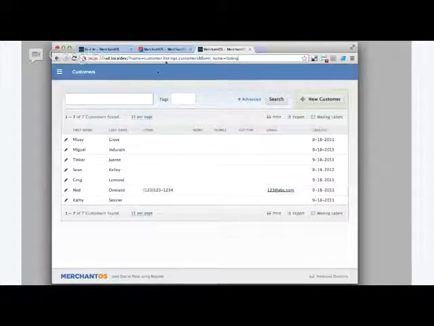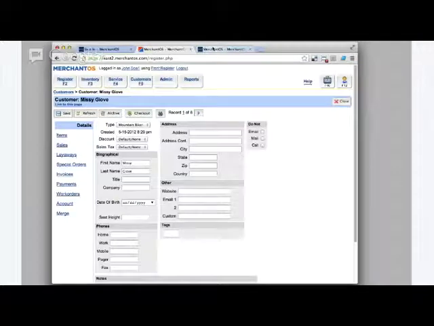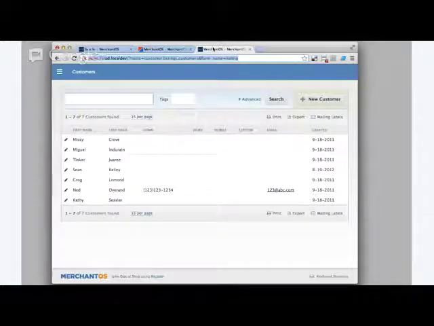And it also means we can get rid of a bunch of built-in navigation options we've had previously. So that will hopefully help streamline your experience in Merchant OS.